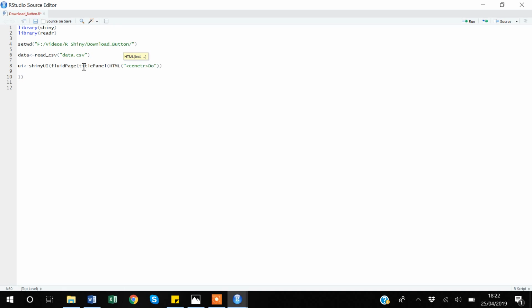I will write download charts, and I will end with the formatting style again, because I want to end it in the center of the page by writing center. And now I have written the title of the page.